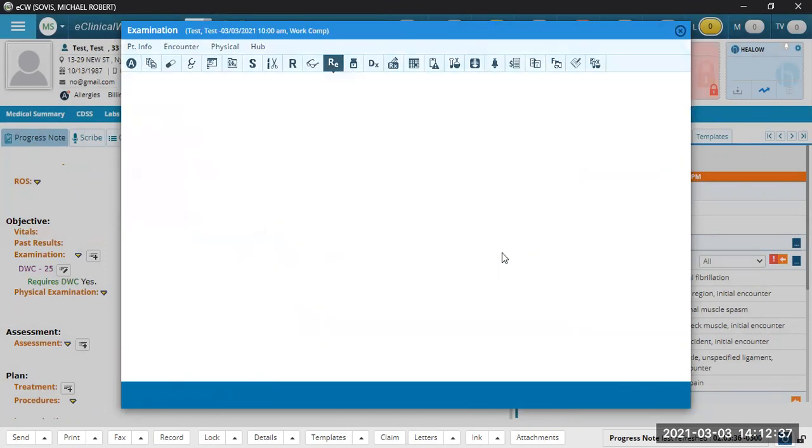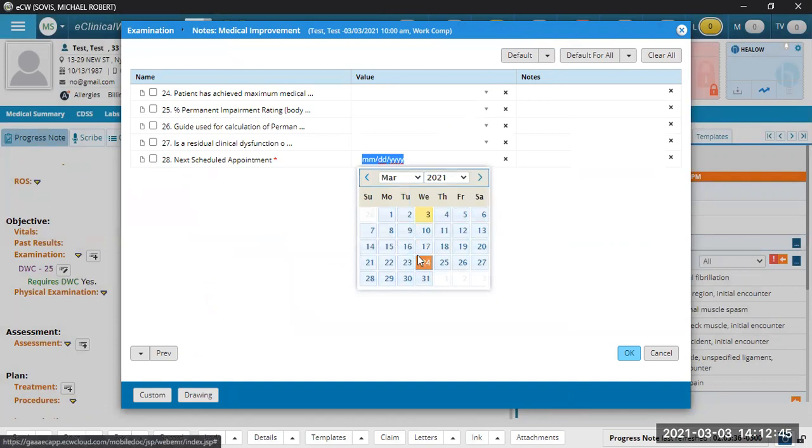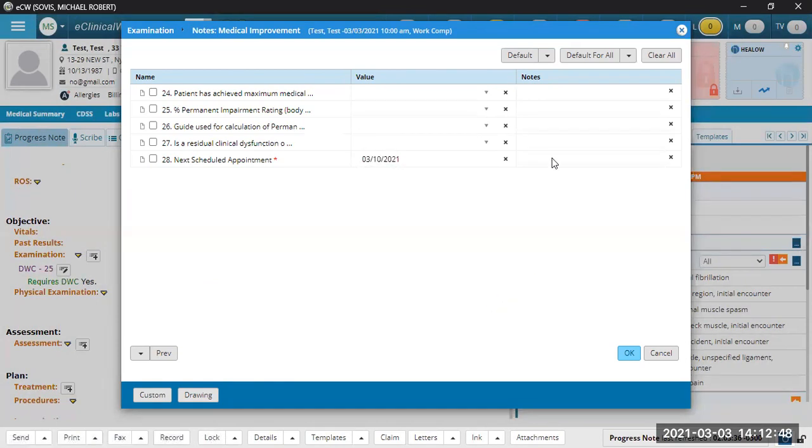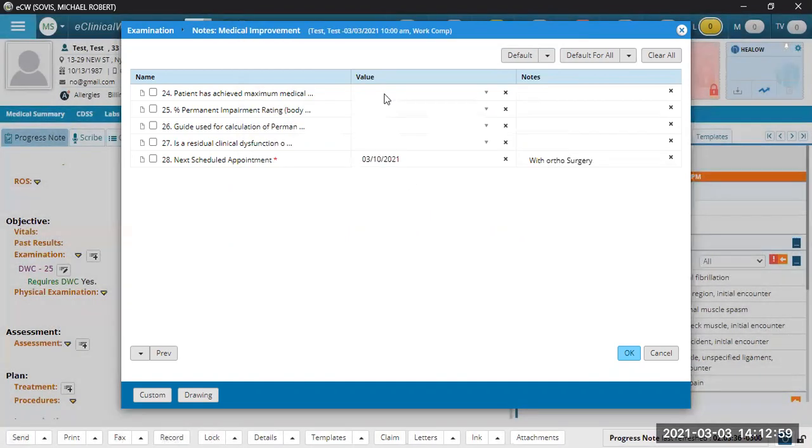The very last one, medical improvement, that's going to be, are they coming back to see us? Next scheduled appointment, we're going to put this in here. I'm just going to put next week because we need a next one. And I'm going to type under the notes with ortho surgery. And also in this form, wait, let me hit this one here. I see, I already lost myself.